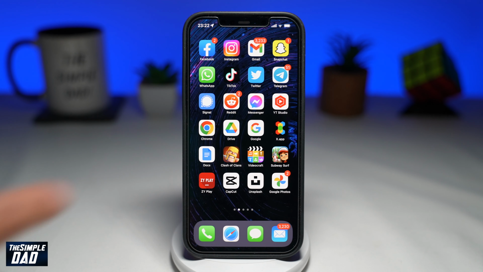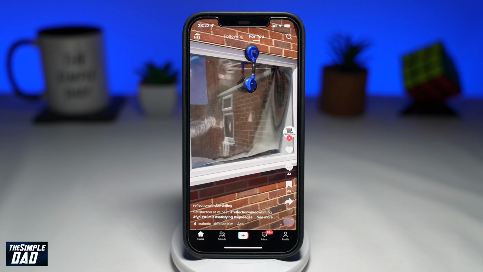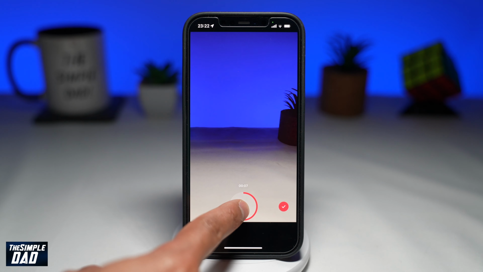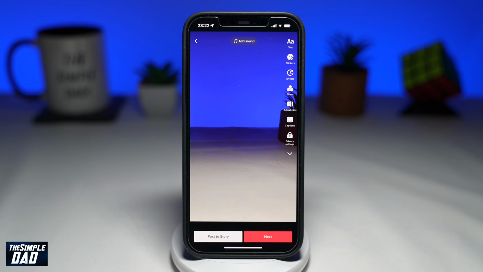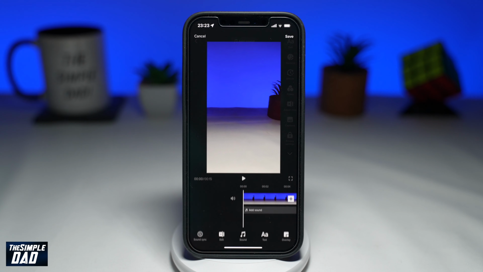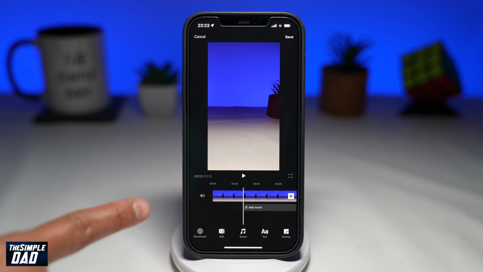So first, open up your TikTok app, tap on the plus sign and record a video or upload a video from your phone. Once you've done that, press next. Now on this page, tap on the Adjust Clip icon at the right hand side of the screen. This is where you have the new editing studio.